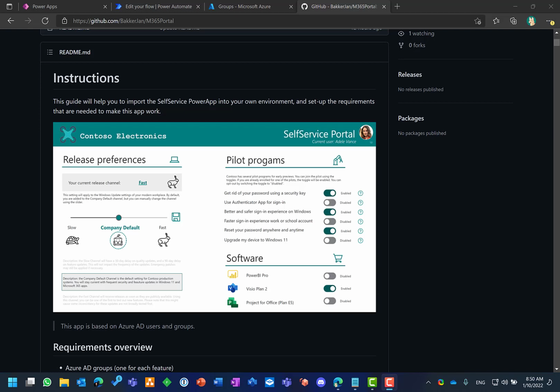Hi, and welcome to this tutorial on how to import and configure the Microsoft 365 self-service portal Power App. I assume you already read the blog post and downloaded the source files from GitHub. Here you can also find a step-by-step tutorial and some detailed information about this Power App. In this video, I will demonstrate how to import the app and make it work in your tenant.